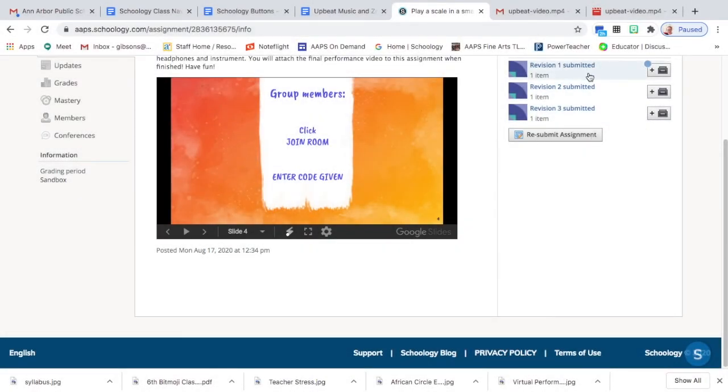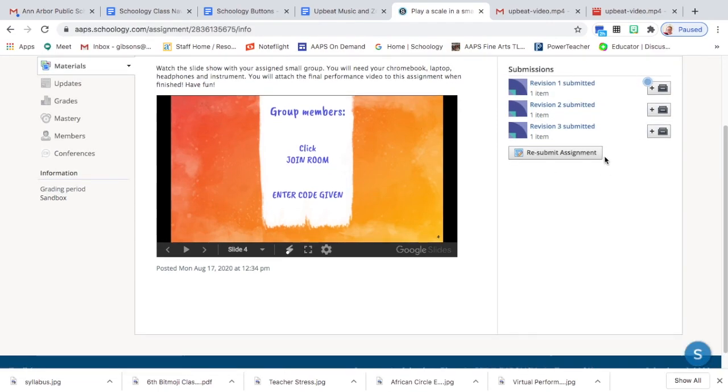You can also resubmit your assignment if you make a mistake. If the teacher says they want you to try something again, you can get together and resubmit.